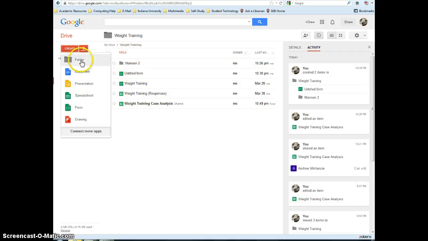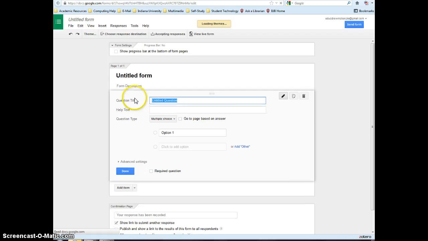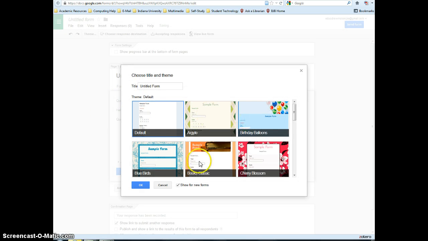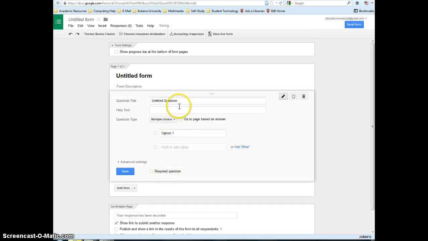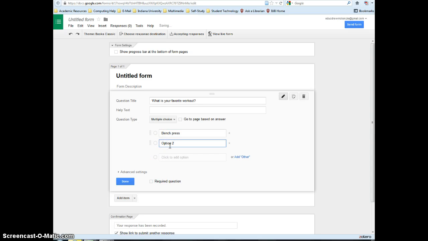And the way this works is that you go to Google, you go to create, go to Google Forms, you pick a template, and then you can basically just start from there. So if we say, what is your favorite workout? And then you can go to the multiple choice options. Let's say bench press. Click another option. Let's say squat.